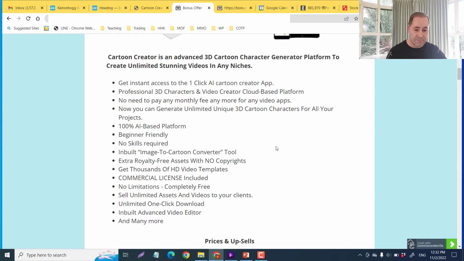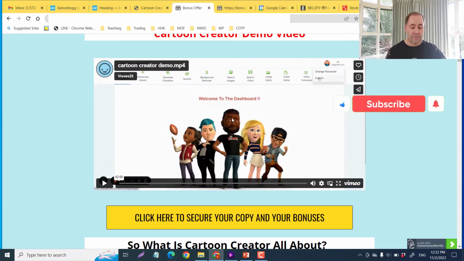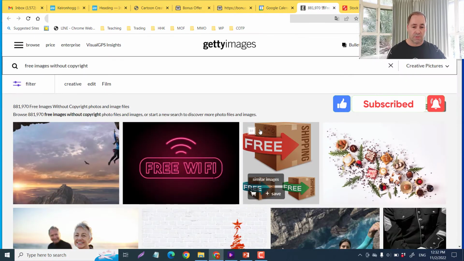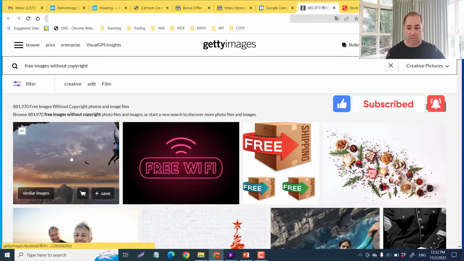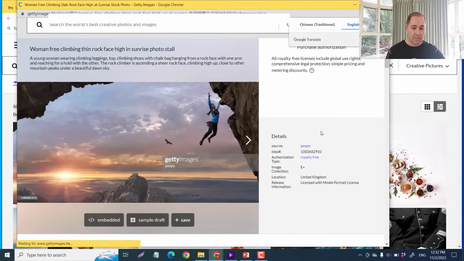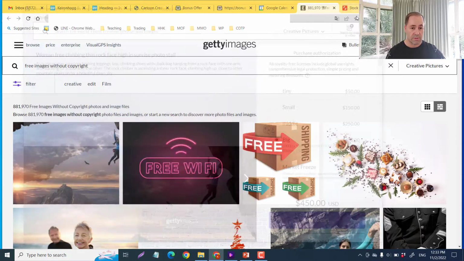So guys, if you want to get good quality images, if you just go, for example, to Getty Images, if I want this video or this image here, I'm looking at just the tiny one is going to be $50, small one $150, middle $250, the big is going to be $450 US.